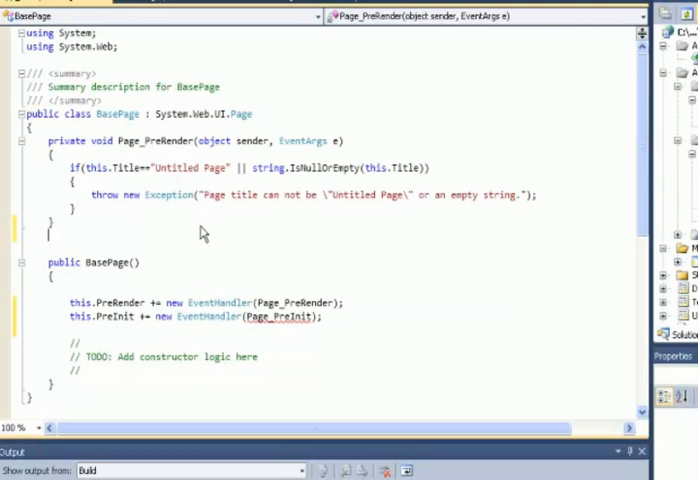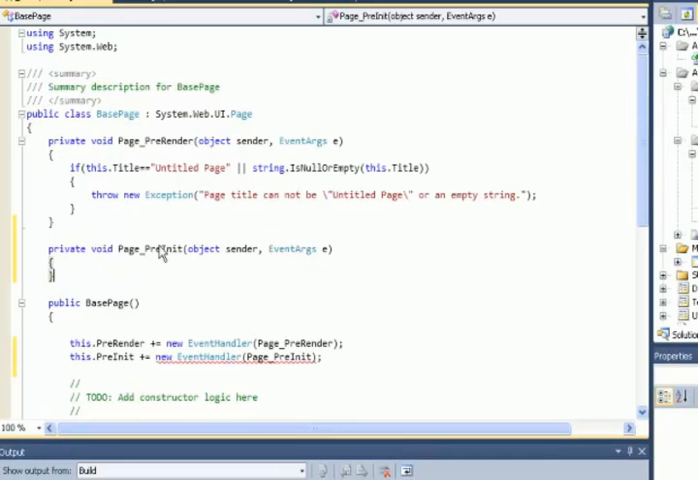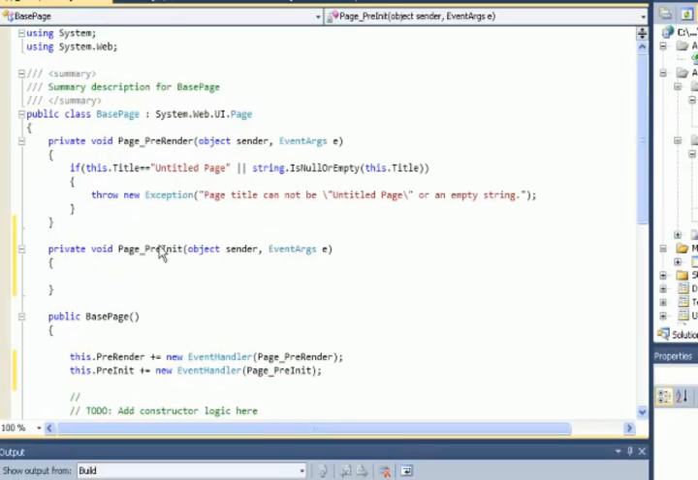So you will go up before the page base function and define the pre-init function, which would be a private function, and it would be void called page pre-init, and as input it would get an object sender and an event args, and you call it E. Now within this function is where you apply the theme.